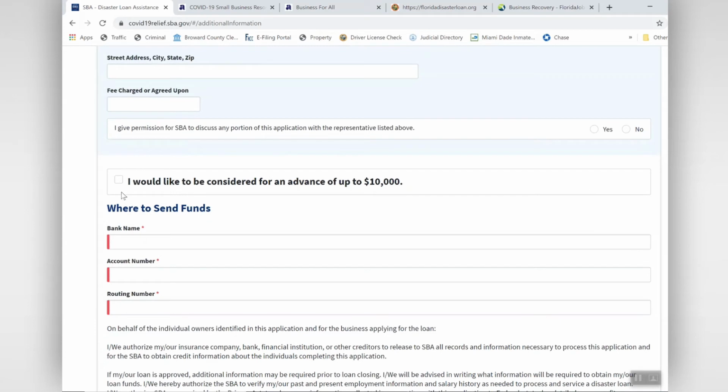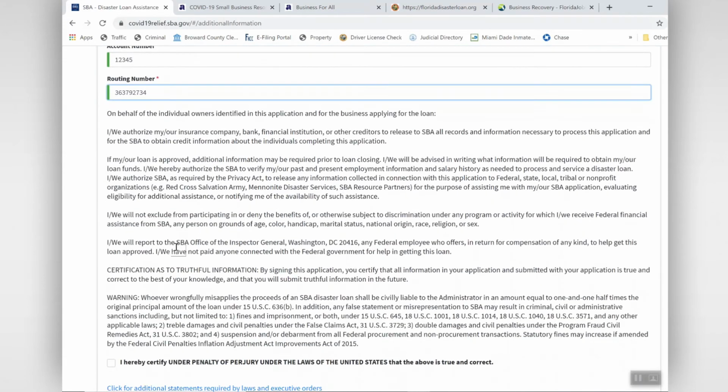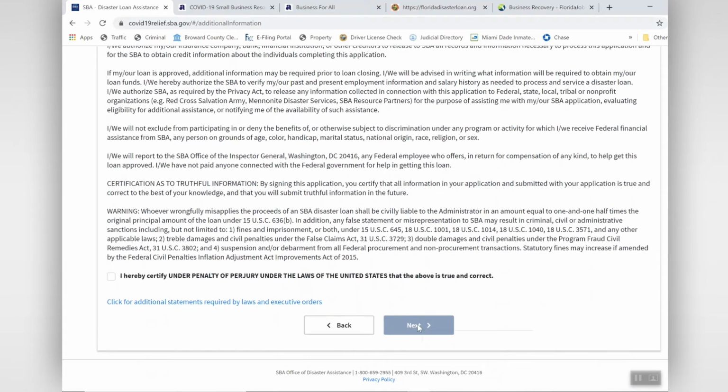Now, there is an advance that they will give you of $10,000 if you'd like. So if you want to, you put that advance in there. Let's say you have Bank of America. So you tell them what bank account you want the money to go into. Put in your account number and whatever the routing number for Bank of America is. And you hit next.